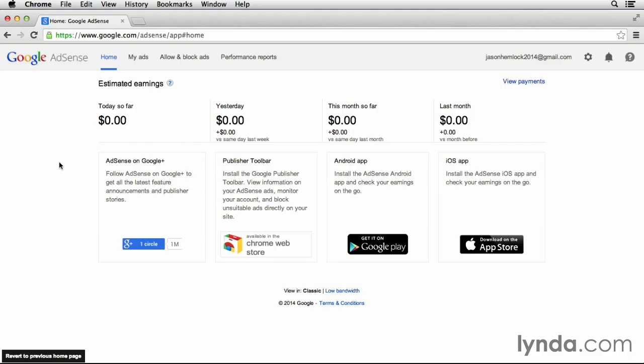Custom channels in Google AdSense provide a way to track the performance of groups of ad units on your website. As we'll see later on in the course, the performance of each individual ad unit can be tracked in the Performance Reports section of AdSense. What if, however, you want to track the combined performance of a specific group of ad units on your website?